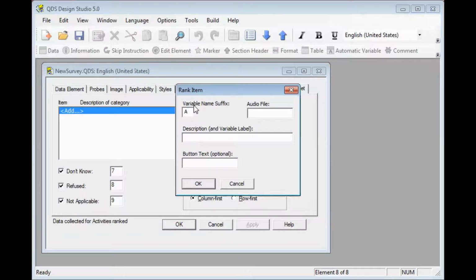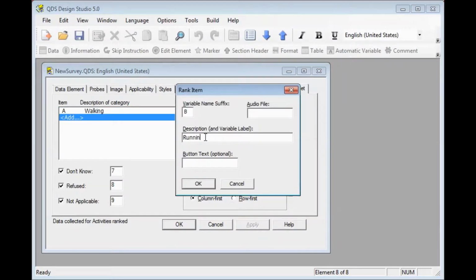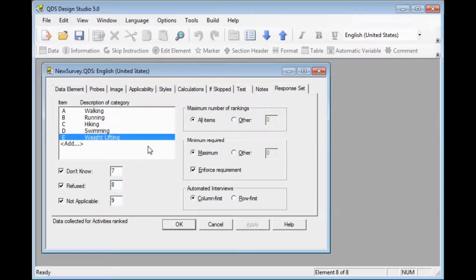You may notice we have a variable name suffix here in the box, again very similar to check each, and the default starts at A. Generally you can just leave that as it is. We're going to add a choice of walking, and then we'll add an additional choice of running. Once you've added all of your choices, it'll look something like this.